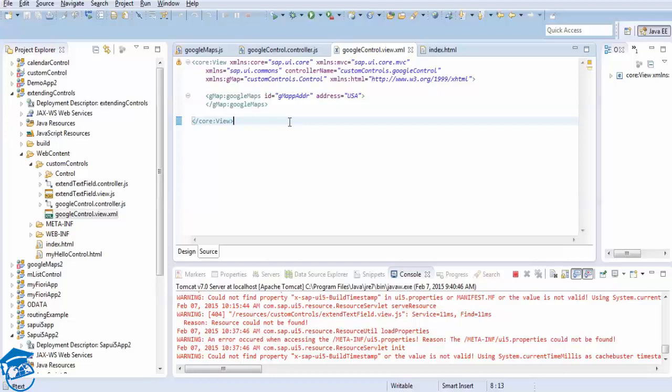We have given core. So sap.ui.core is the namespace, and next is xmlns, and another namespace is mvc. So if you want to use MVC related information, we can do it in this XML view. Just recollect what we have discussed in the previous session about XML views. When we want to use any view inside one view, that time this namespace will be used.